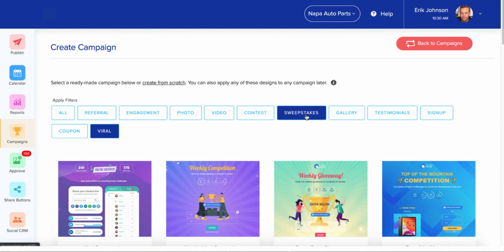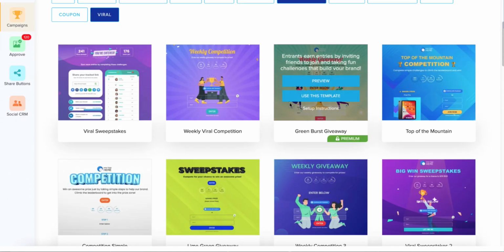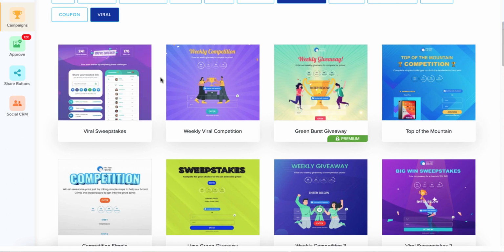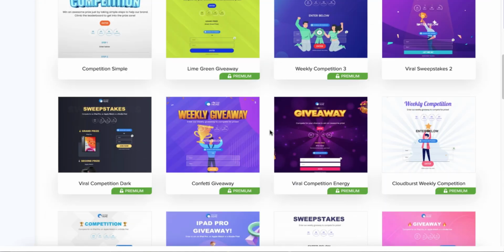So I'm going to create a viral sweepstakes. So I'm going to choose both of these filters, and that's going to limit it even further. So let's just grab one of these. We're going to use this first one to create ours, but note that all of these have the same functionality. So what I could do, just to give you an example, let's say I don't like the look or appearance of any of these.